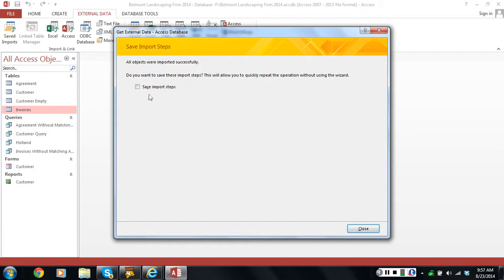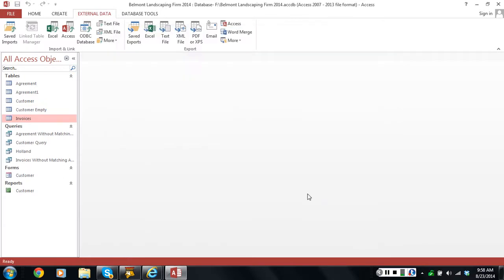Now you'll notice it also asks, do we want to save the import steps? We're going to say no. We don't want to check that. The only time you would do that is if, in fact, you want to make this a routine process, where you say, I want to import this database every day from this other database. There are some times you would need to do that, but we're not going to. So we click Close.